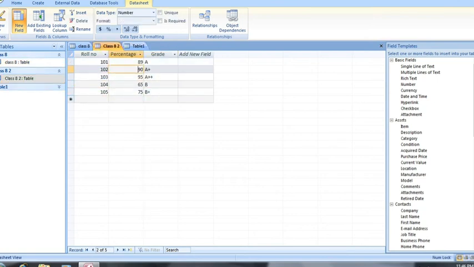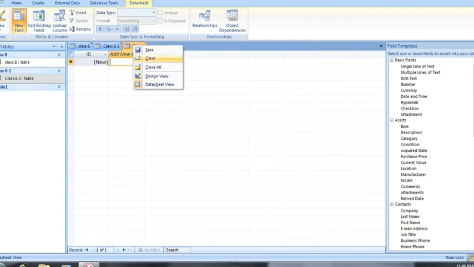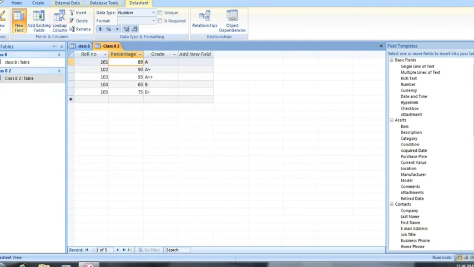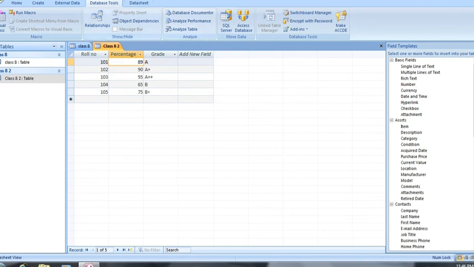As you can see here, there are multiple fields with the names: name, roll number, percentage, grade. If you want to add a new field, you can add it from the Add New Field option. There are two tables open here. Now we are going to see how we can create the relationship between the tables.